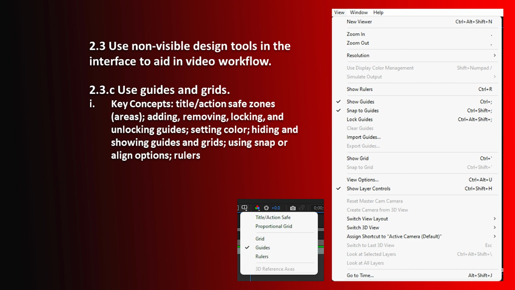In this video, I want to discuss Objective 2.3C, which is using guides and grids. And I get it, we already talked about guides, we already talked about grids, but I just want to add a couple more things. And in case some of you didn't watch the previous videos, let's make sure that we do cover this. As you know, I'm going through these objectives in order, and sometimes things repeat. So let's get to it.